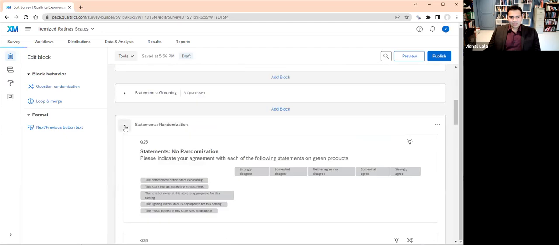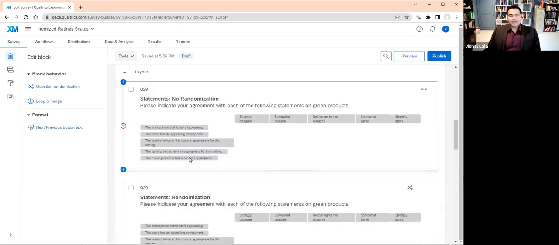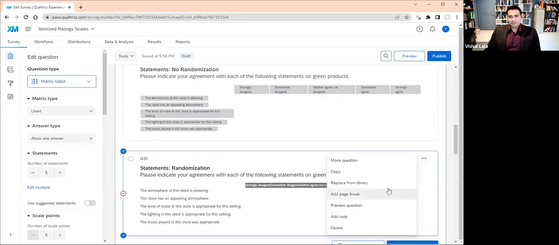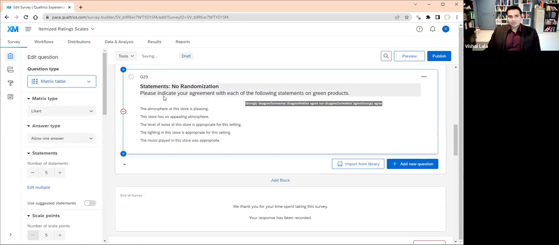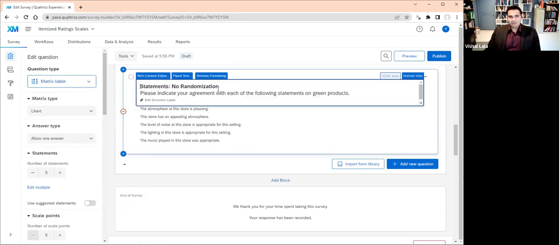Let me close out this block. Okay, so under layout, we're going to look at here. This was the original layout. So I'll just label it layout Likert. Itemized rating. Right. There are many other options to itemize your traditional Likert type scale.